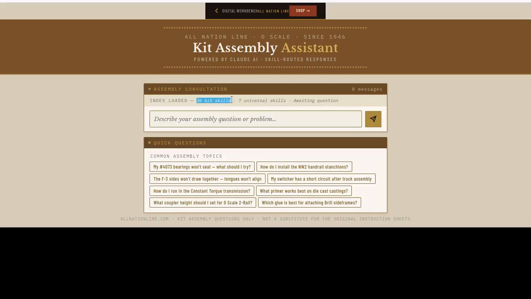I'm going to explain a couple of things here on the interface. This is built using skill sets, and there's 36 so far in this particular implementation, and we have 7 universal skill sets that the AI engine utilizes for context. We have a line where you can actually describe your problem or post a question, and then just for quick purposes, we have a common area for assembly topics.